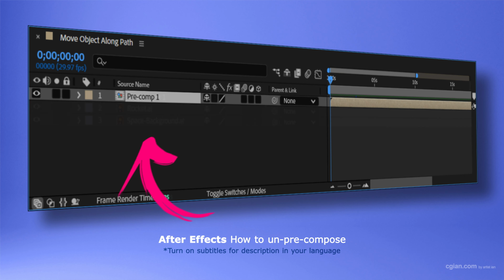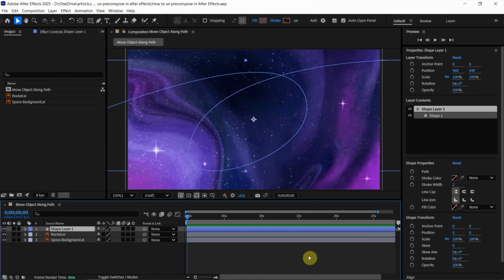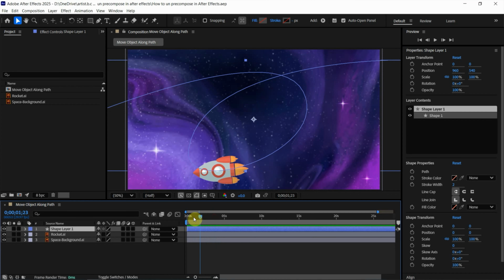Hello, this is a quick video to show how to un-precompose in After Effects. This is an animation we made before. We move an object, follow a path. If you want to see how to make it, we can find the tutorial in this channel.